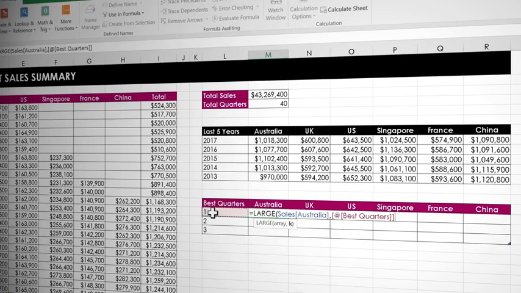But now I have a problem. Because I'm in a table, I'm being forced to use the structured reference. And that is going to move as I drag this formula across. So I need to make this absolute. And unfortunately, this is not totally straightforward, but it's quite doable.